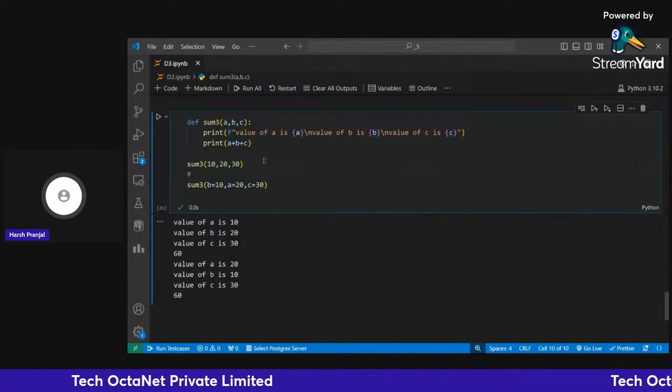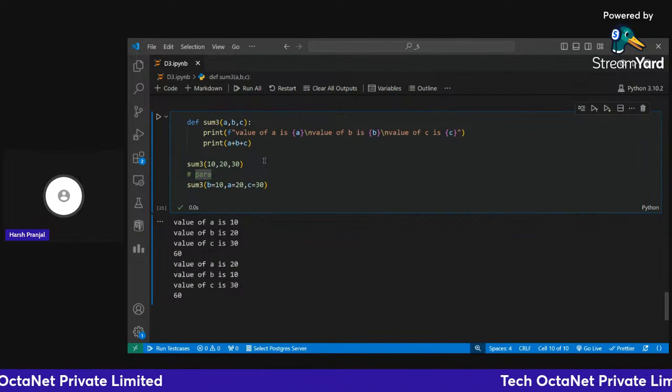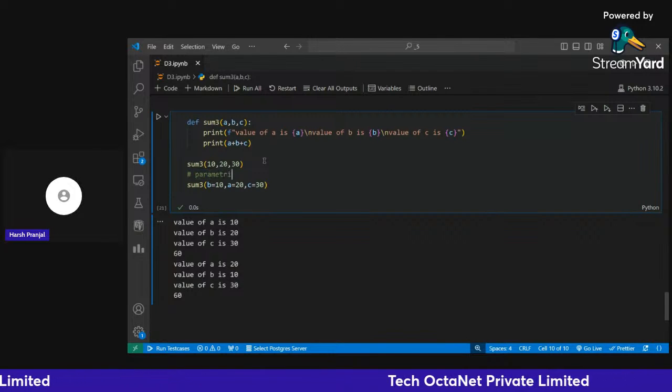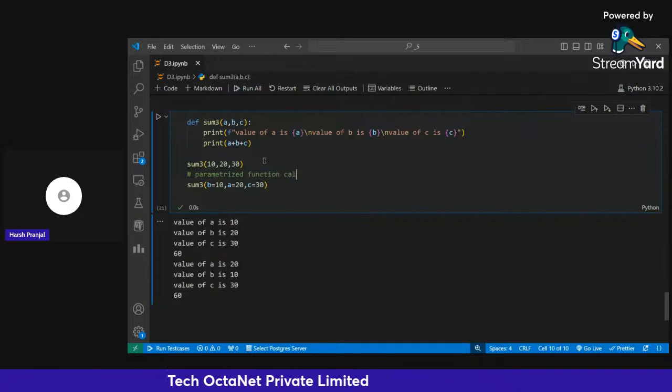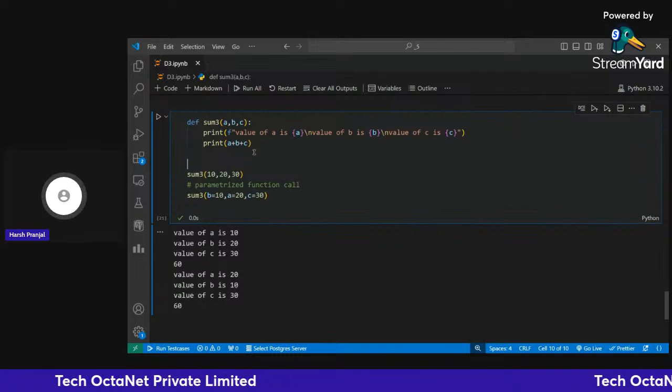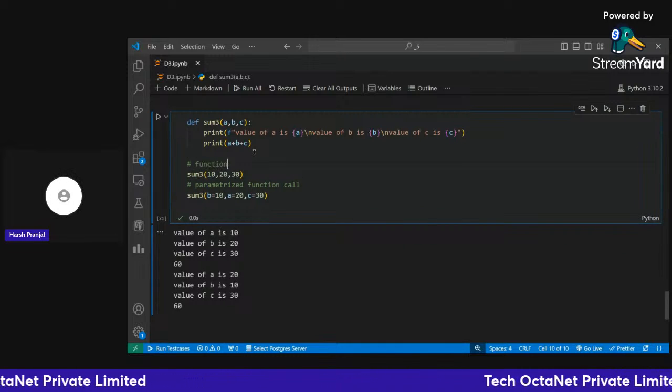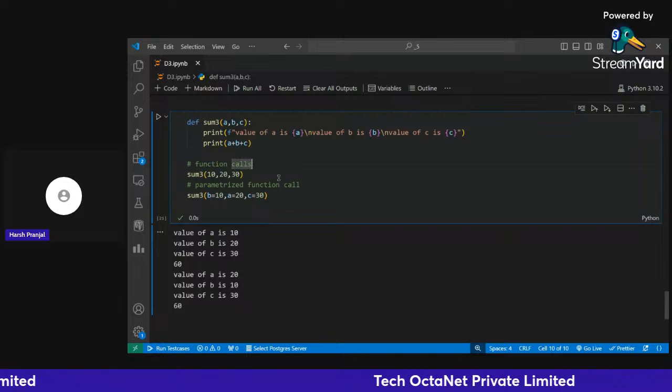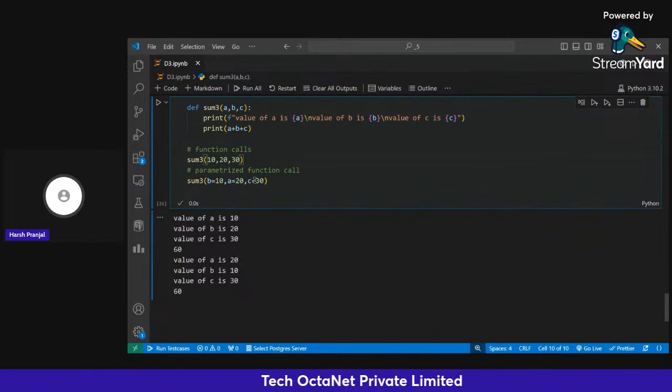So this type of call is known as a parameterized function call, right? And these are simply known as function calls. That's it. Okay. Now observe one more thing.